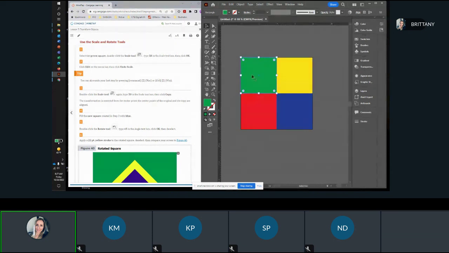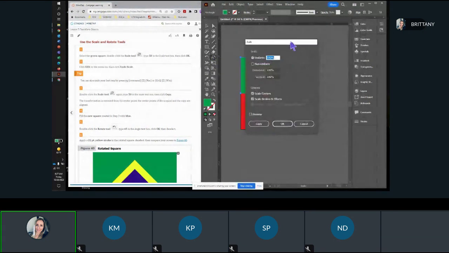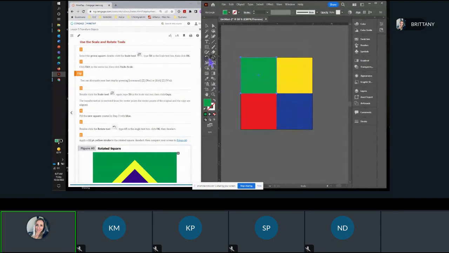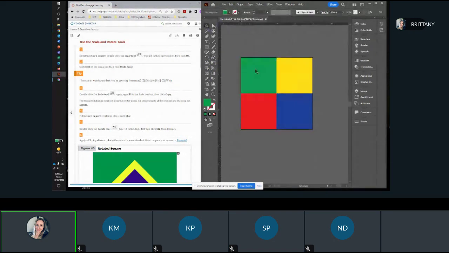Okay, so select the green square, then double click the scale tool. And we get this dialog box. Any of your transform tools are these two icons here, and then they have tools underneath. So rotate and reflect are there, and then scale and shear are here. And then you have your free transform right below that. So let me undo because I'm somewhere else. Okay, there we go.